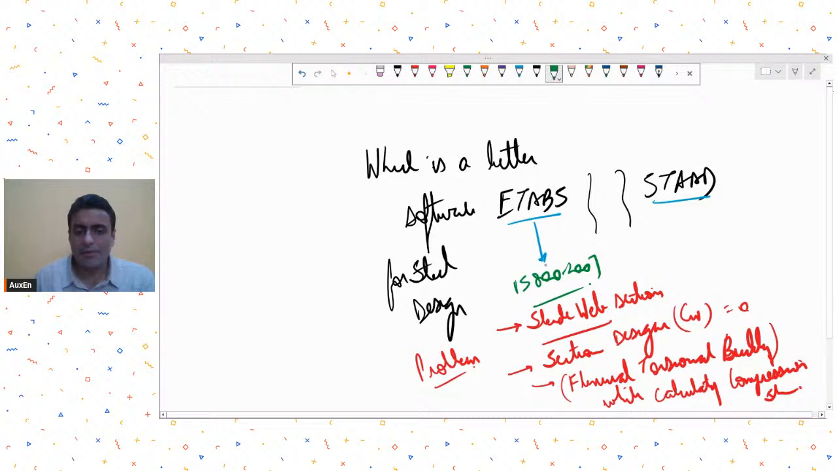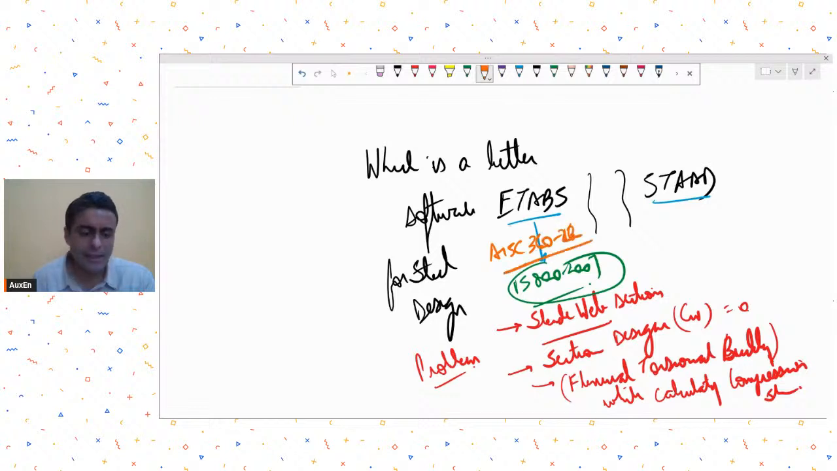But other than that, ETABS is a better software than STAAD because of its other features. When it comes to AISC, let's say AISC 360 or 22, because it's an American software and an American code, it has taken care of all these issues. There are no issues in ETABS; I could not find any design issue when it comes to AISC 360.